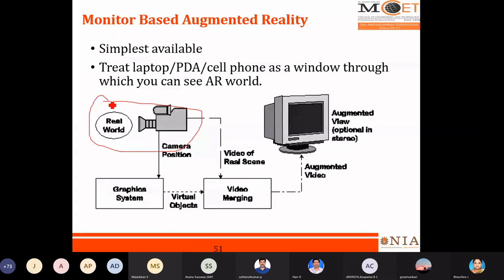Here the real world is watched through our real-world camera, and we have the graphic system, which is used to generate the virtual object. We are combining our video of a real scene with our graphic system, that is, the virtual object. So we are merging two things and producing our augmented video, which is displayed on our monitor.